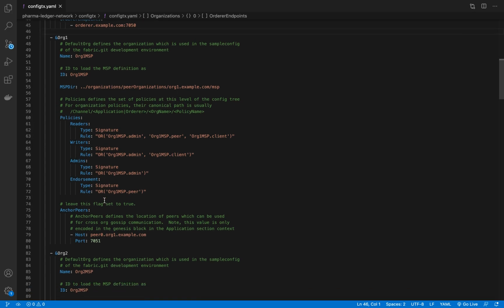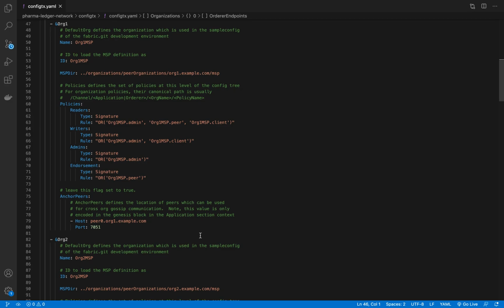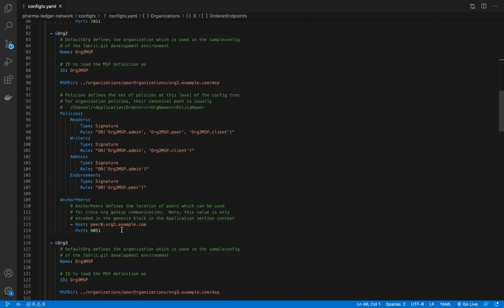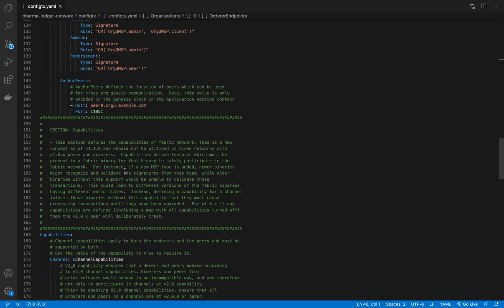Coming to the anchor peer section. Anchor peers define the location of the peers which are used for cross-organization gossip communication. We have already discussed the importance of the anchor peer in the previous section. Each organization has an anchor peer, running at a different port for each organization, and these are used for cross-organization gossip communication. The configuration is the same for organization 2 and organization 3 as well.